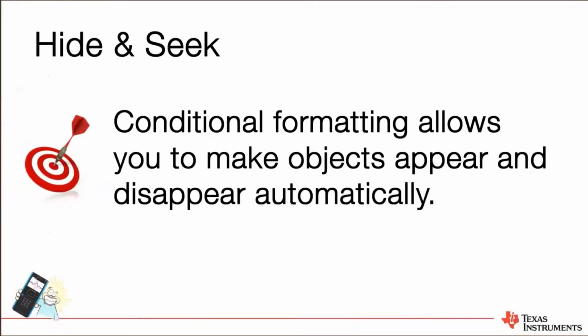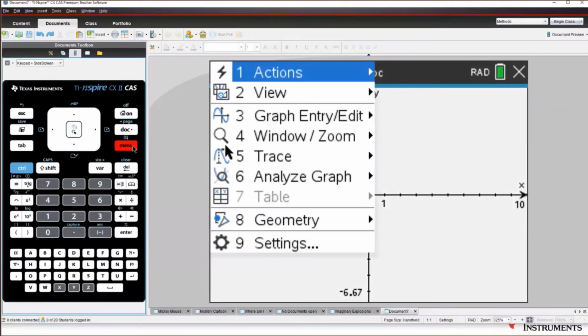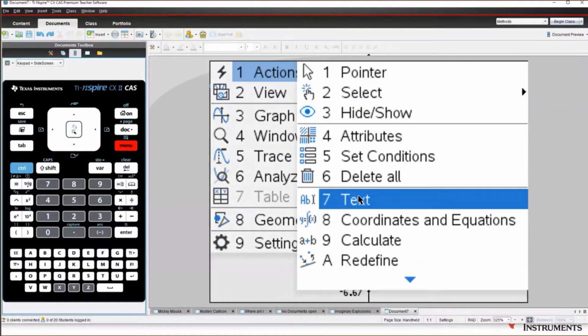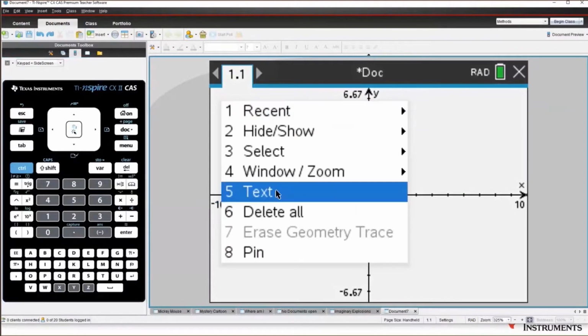All right, so the next thing you're probably wondering about is, in the Lisa Simpson one, how did I make the objects appear and disappear? Well, let me show you. I'm back to my graph application because that's where everything's being done today. I want to make stuff appear and disappear, so I'm going to add some text. I can do menu, actions, and text that way. Or, because it's done quite a lot, you can just right-click if you're on your computer and choose text.